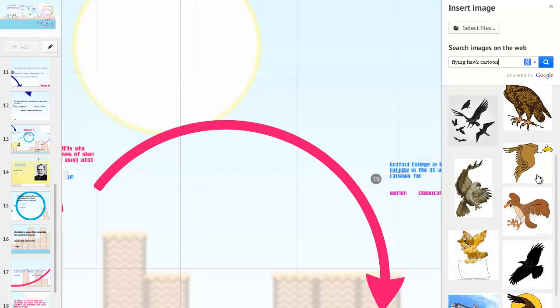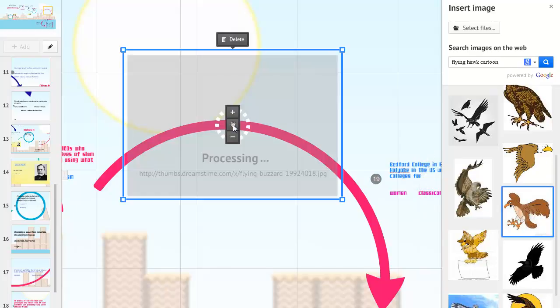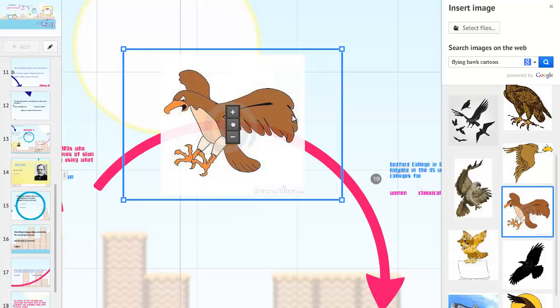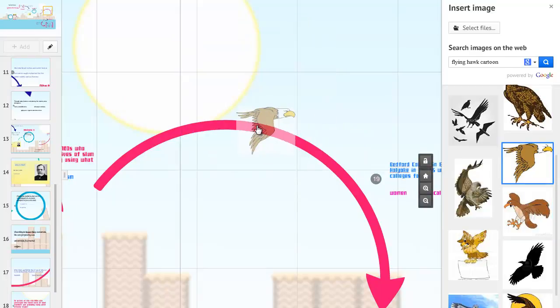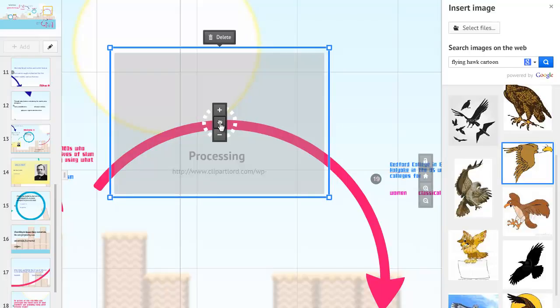Let's go with this guy. Looks pretty mean. Simply just click and drag it right there. If you don't like that picture because it has the white and it takes away from the background, simply click delete and pick a new picture.